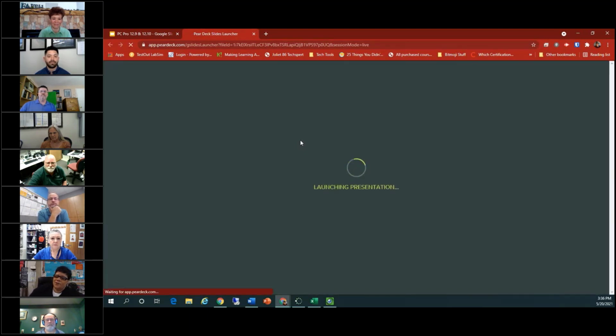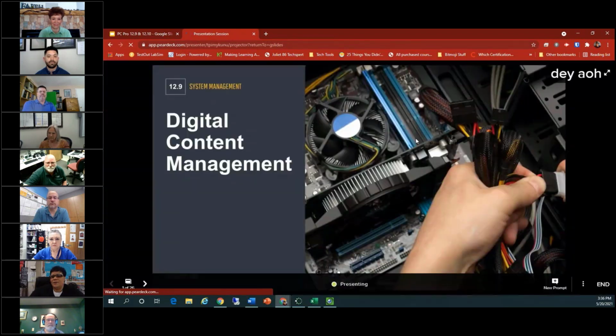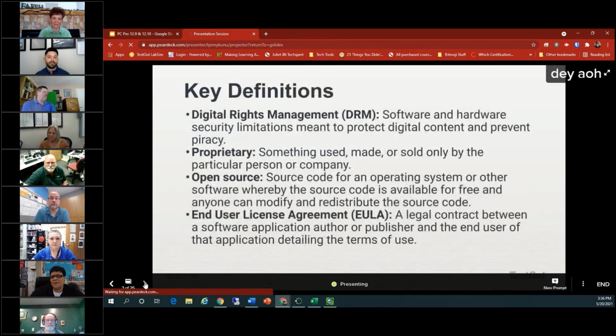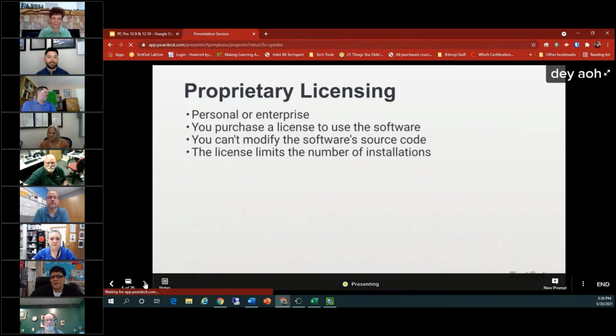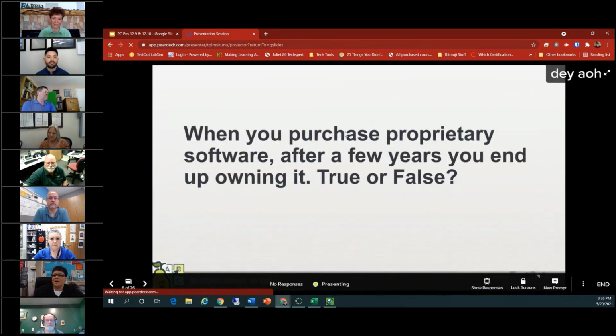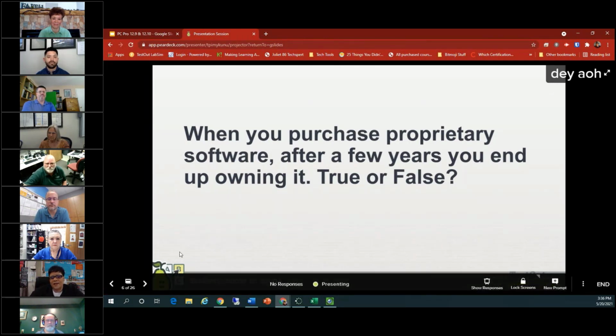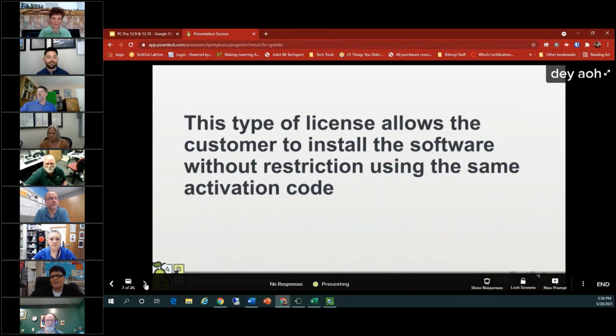So from here, the students join in from the URL that's on the screen with Pear Deck. Then as I'm going through, I just kind of review the terms, just like I'm sure a lot of the teachers do, but then I weave the questions in, dispersed throughout the presentation. When you purchase proprietary software after a few years, you end up owning it, true or false, and then they have the chance to answer. And of course, we can show the responses and talk about it.